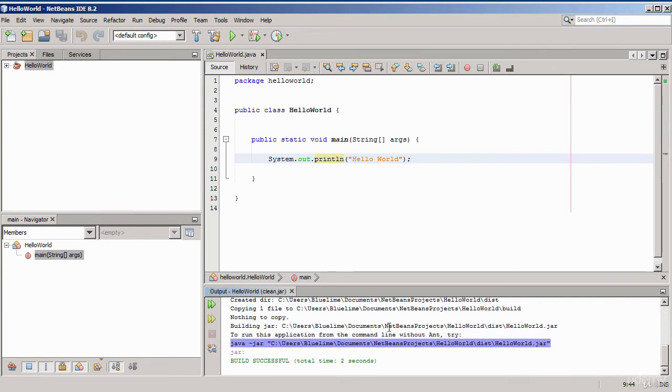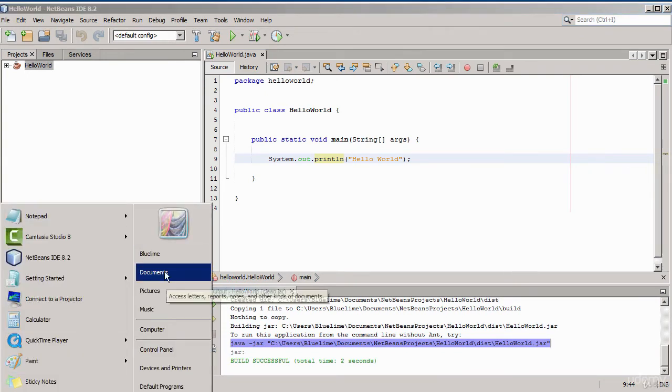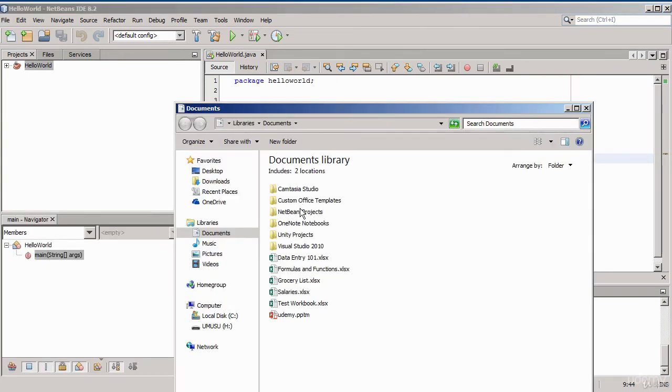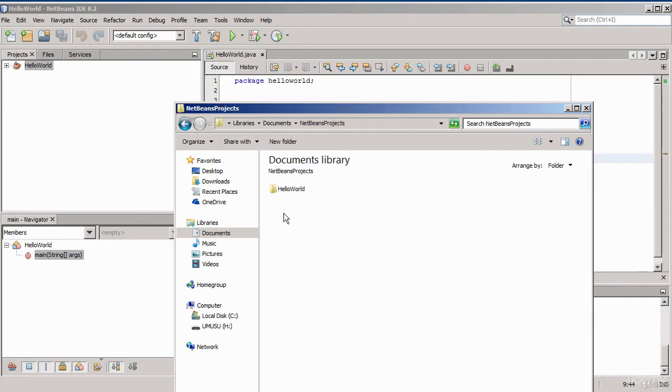Usually it's in the documents directory. So I'm going to go Start, I'm going to go Documents and click on the NetBeans project, and inside the NetBeans project click on Hello World and click on this folder here is key. When you do a clean build, it creates this folder called dist. Inside that folder is where you find the jar file, which is the Java archive file.